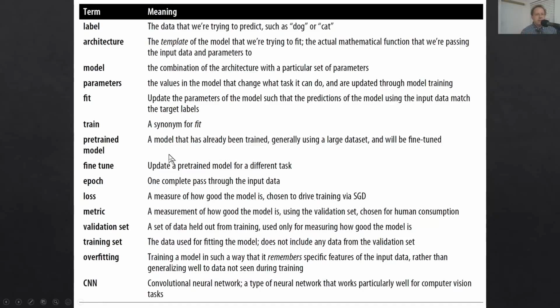In the book, you'll find a list of all of the most important terms we've seen so far and what they mean. I'm not going to read through them, but I want you to, please, because these are the terms that we're going to be using from now on, and you've got to know what they mean. Otherwise you're going to be really confused, because I'll be talking about labels and architectures and models and parameters, and they have very specific exact meanings, and I'll be using those exact meanings. So please review this.